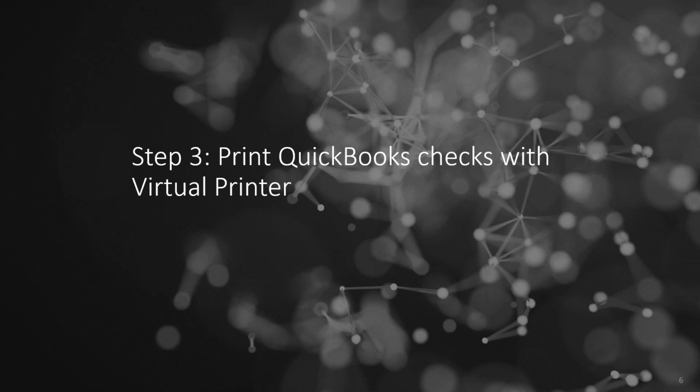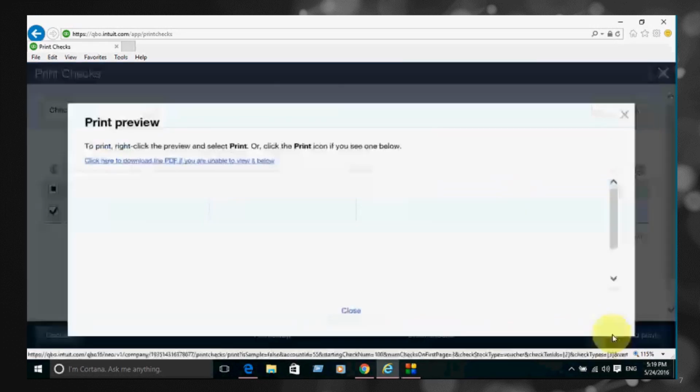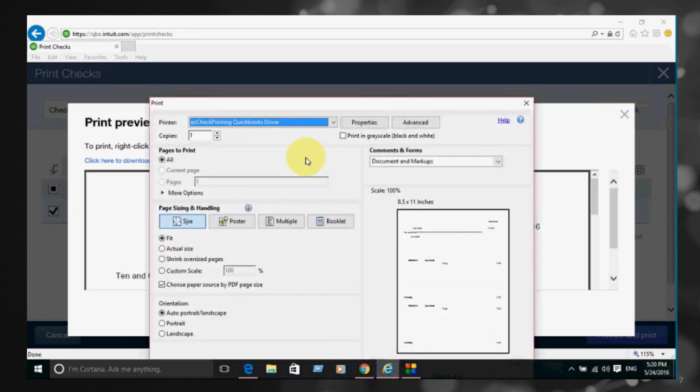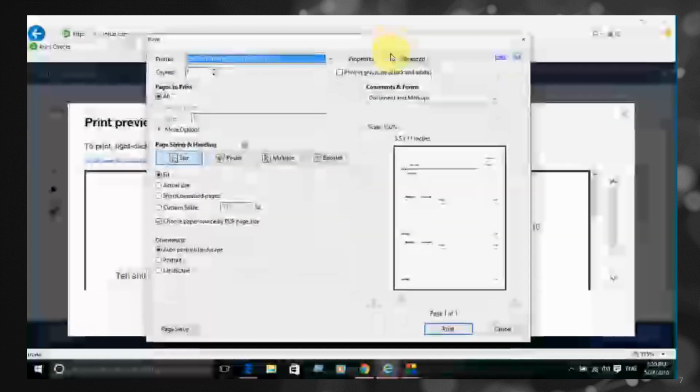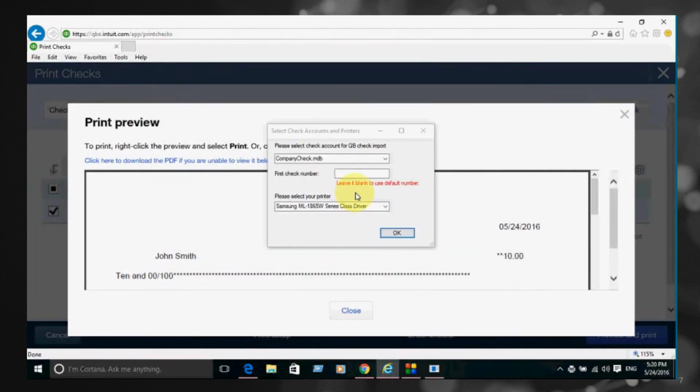Step 3. QuickBooks integration. Select one or multiple checks in QuickBooks for printing. Instead of choosing a physical printer, opt for the ezCheckPrinting QuickBooks driver, the virtual printer, from the printer list. Make sure to print the check at 100% size using the voucher format, essential for transferring check and stub data accurately. A pop-up screen will prompt you to select the bank account and a real printer.